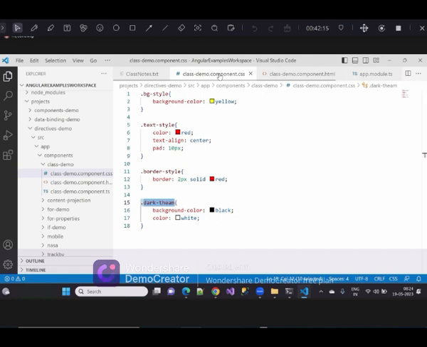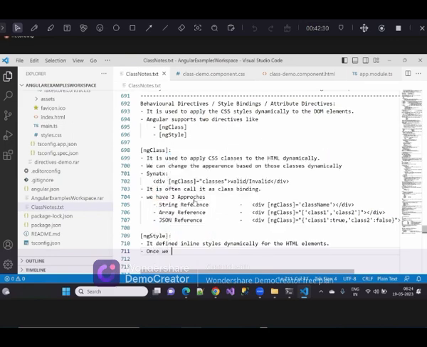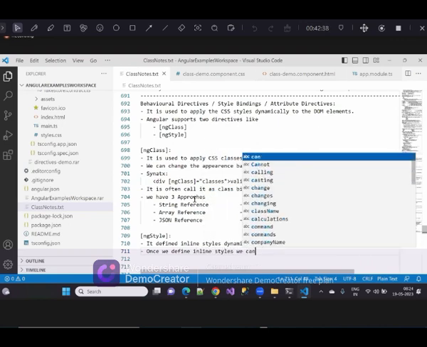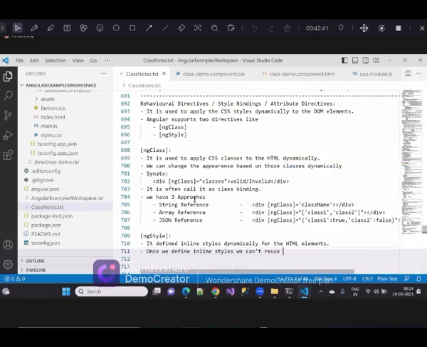Suppose I have an H1, and for that H1 I am giving inline style. Can I access those styles in another H1 tag? No, that means those are fixed for that particular HTML. Once we define inline styles, we cannot reuse them. It is not possible to reuse it. That is why inline styles should always be avoided. Don't use it. Why?